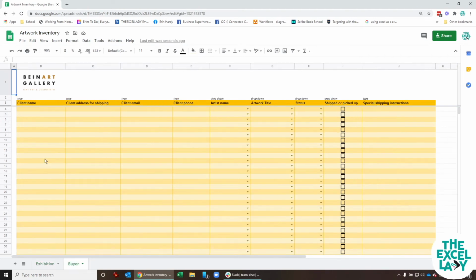And then in the buyers, they can actually put the buyer's details and then select the name of the artist. And it only shows the last two of them, even though there's multiple artworks for this particular one, and then the title. And then they can pop whether they've paid, they're not paid, there's a payment plan, etc., and whether it's shipped or not, and then any details they need.